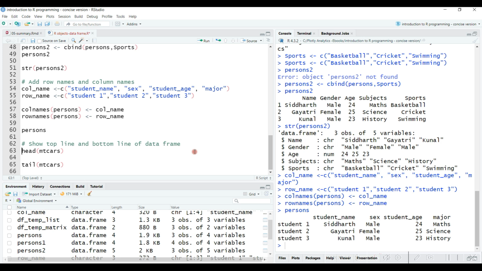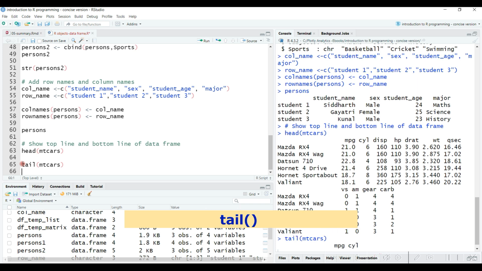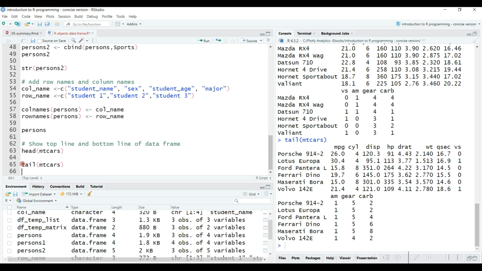So here I'm using the mtcars dataset, which is an inbuilt dataset in R. It has various automobile parameters for 32 car models. And as you can see, after we run the head function, we get the first 6 elements of the data frame. And if we run the tail function, it will show us the last 6 elements of the data frame. So the tail function will show you the bottom lines, and here are the last 6 elements of the data frame.